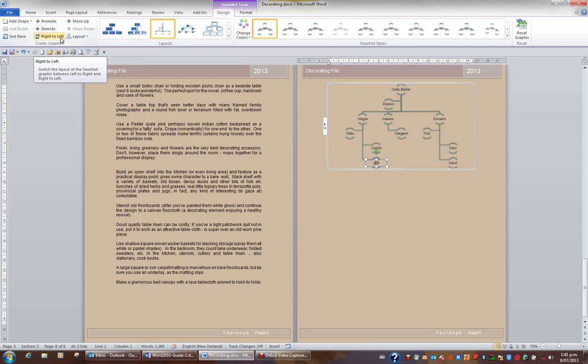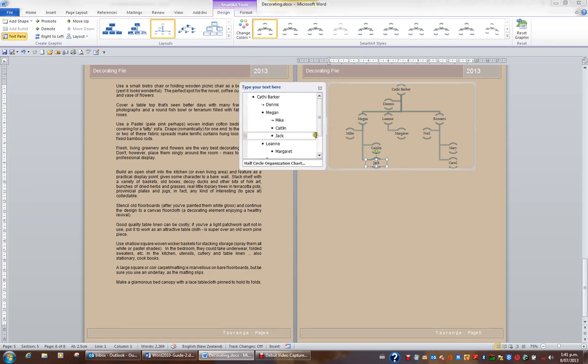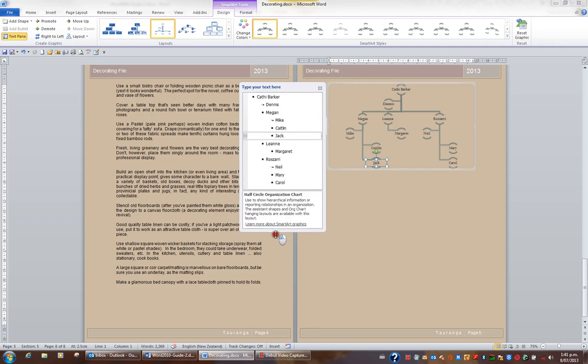The other thing you can do is interact directly with the text pane. If I click the text pane button on my ribbon or hit this button on the left of my SmartArt, I'll bring up the text pane. If I then drag the bottom border, I can stretch the text pane so I can see all my entries.